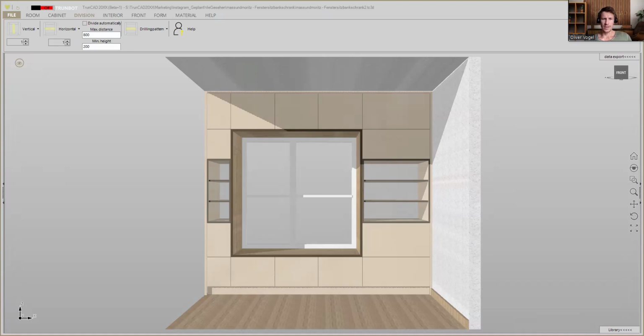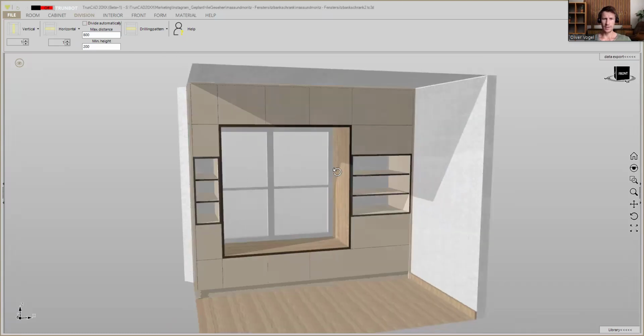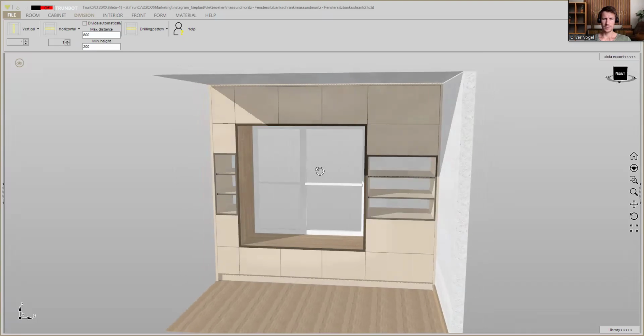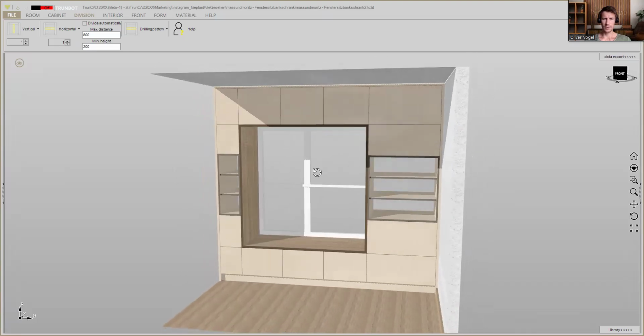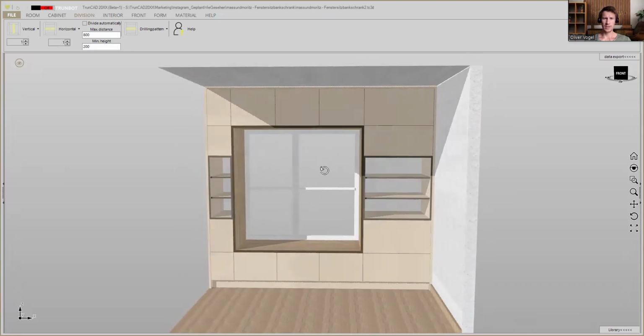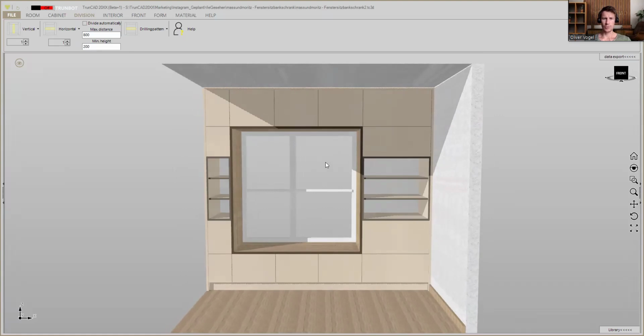Today you're going to see how to plan a window seat cupboard like you see it here. This cupboard consists of 9 cabinets, and we will go step by step through it. If there are any questions, just let me know in the chat or in a comment later on YouTube.